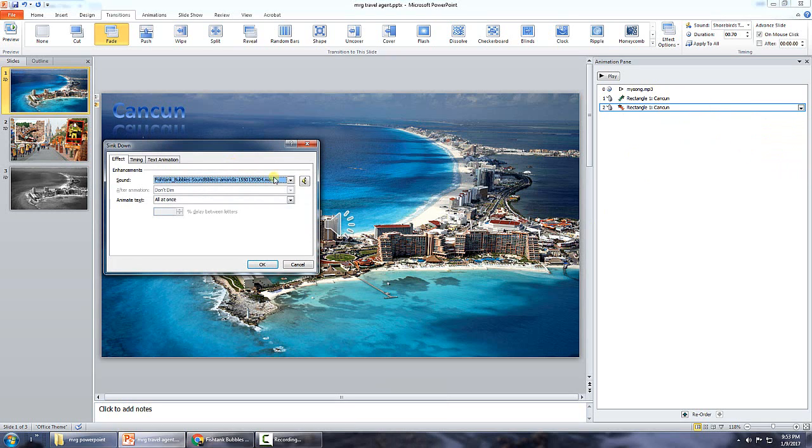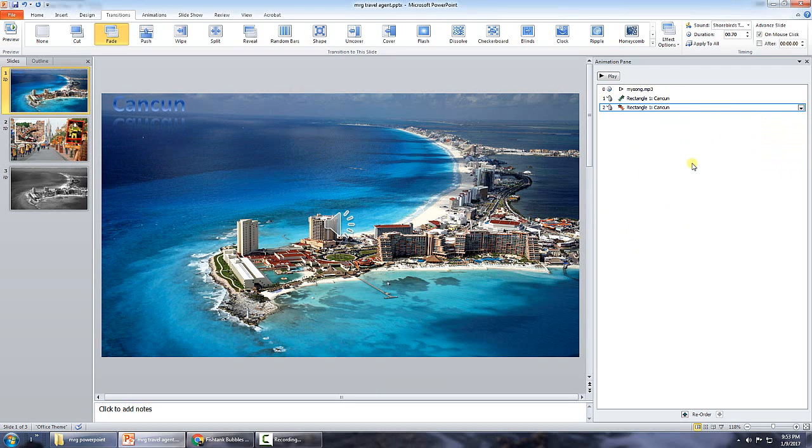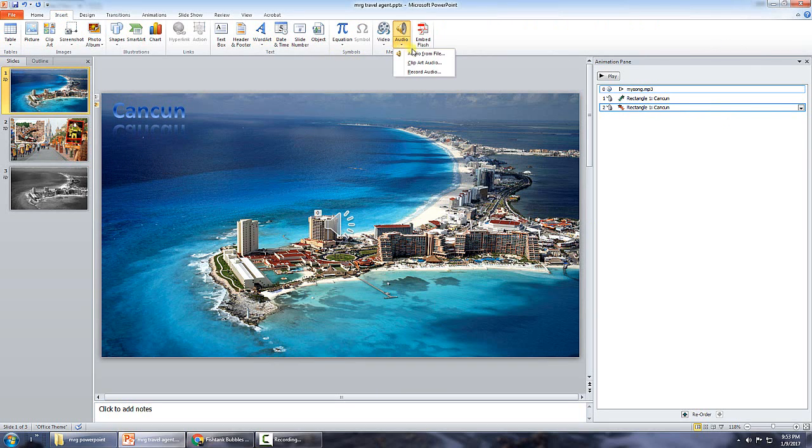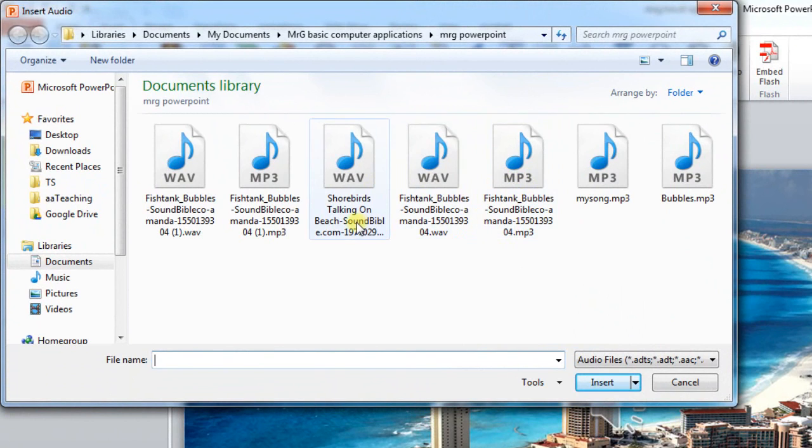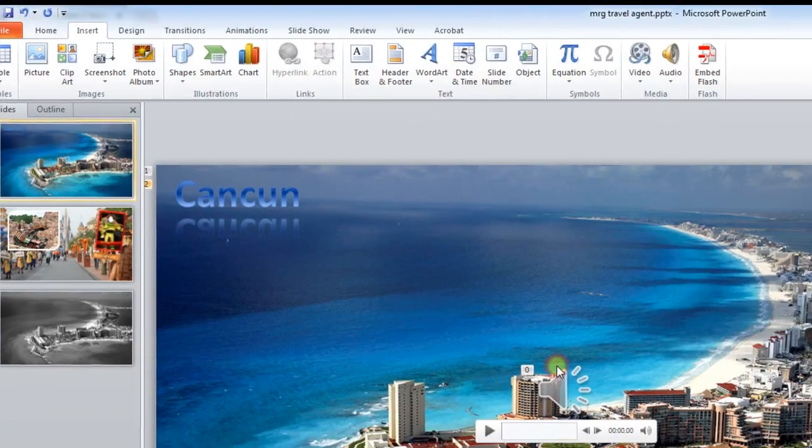So I'm going to take this sound off. I'm going to go back to no sound and say OK. So if I want the sound on this animation, I can do it the same way I did my song. I can go to Insert, Audio, Audio from File, and notice I've done this a few times. So I'm going to choose this Fish Tank Bubbles MP3 and say Insert.